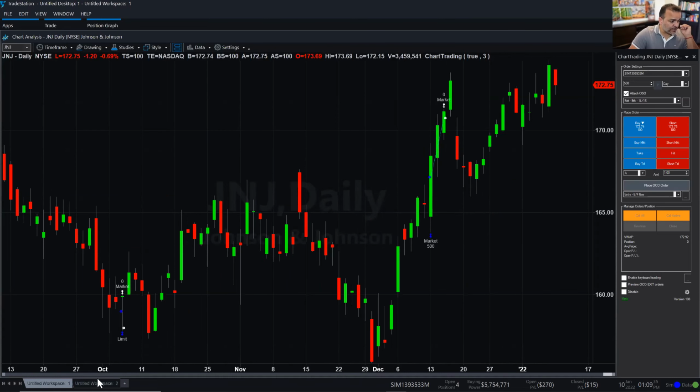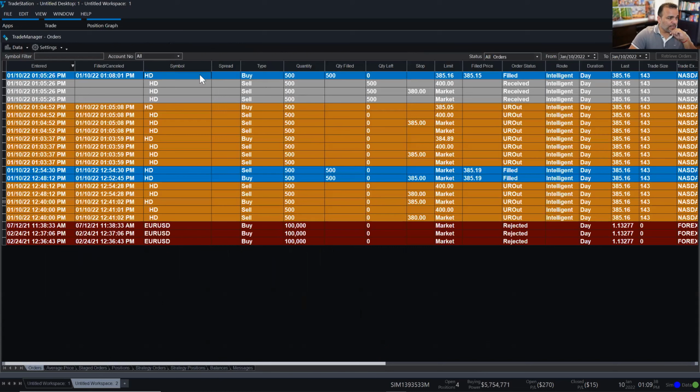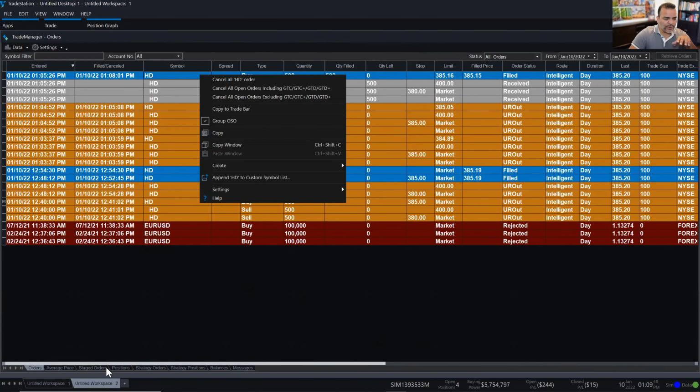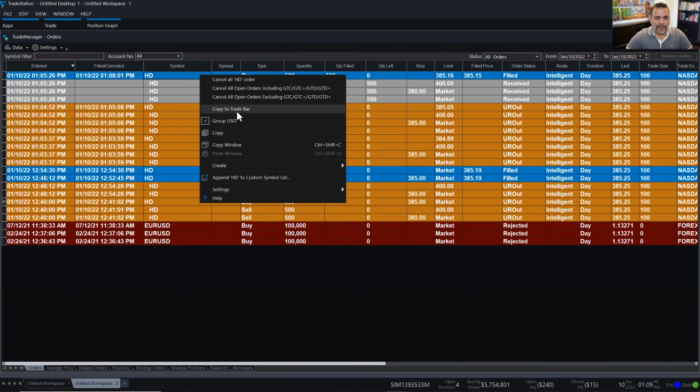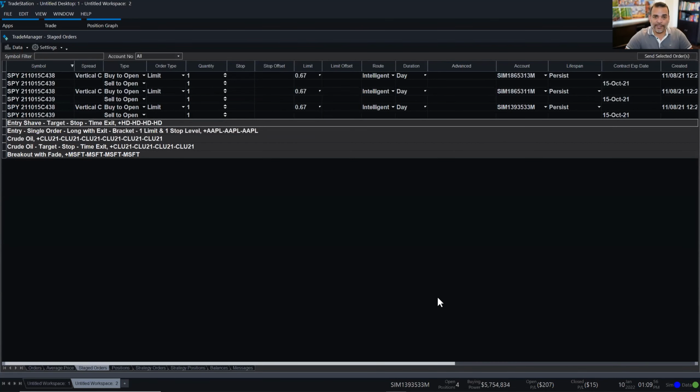I can go here to the trade manager, right click on my order. Let's go to the stage orders instead. Because I showed you how to copy from the list of orders. You can copy and then copy to trade bar, and it's a quick way for you to copy the order. But staging is going to keep that order in place until you actually delete it. So you can come in days later when the history of orders just disappears, when you'd have to manually look for the order to find it.